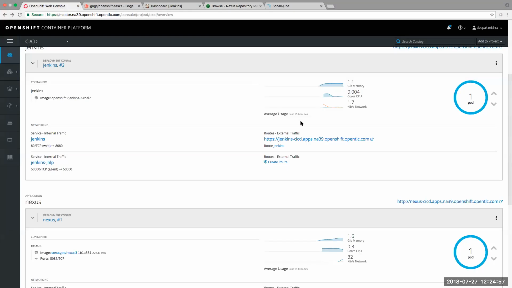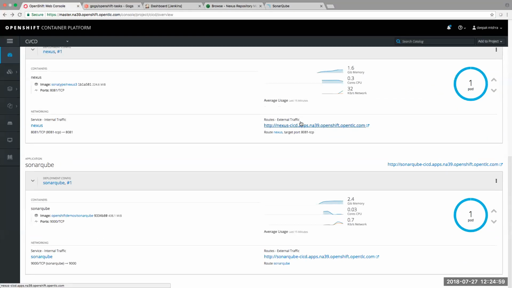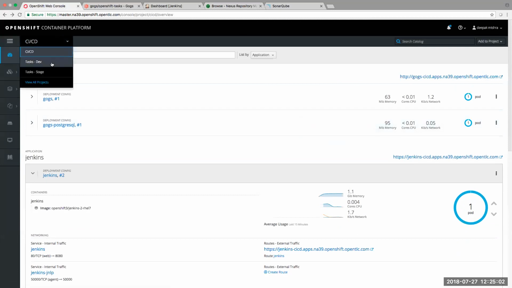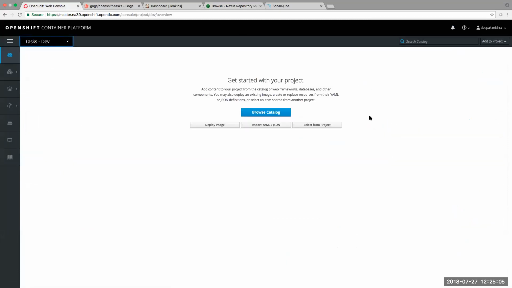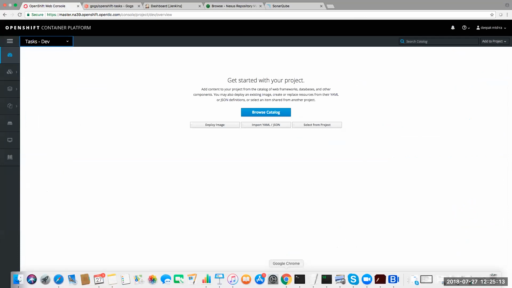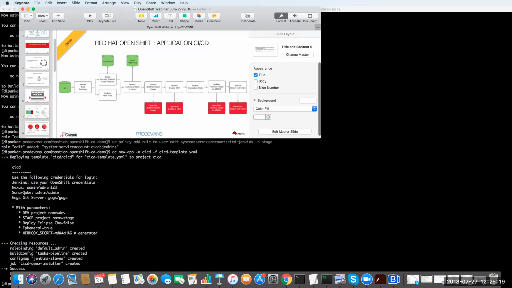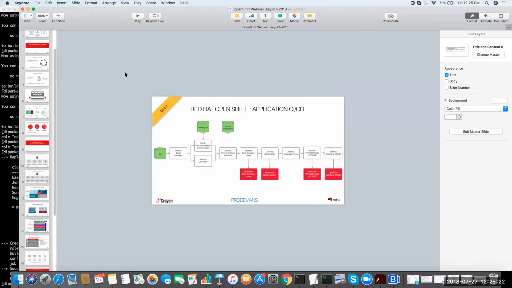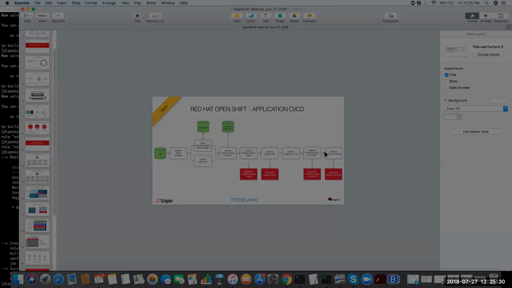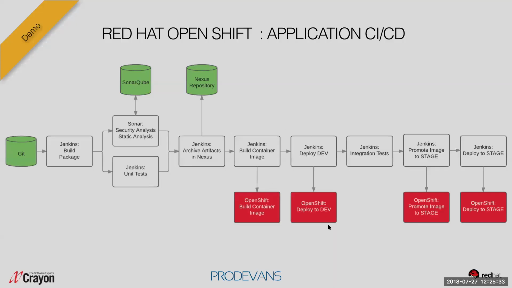Let's go back and see. So my environment is ready. The CICD project is ready. What other project do I have? I have a dev project, right? So what is the dev project going to be? Dev is going to be my target environment where my application is going to be hosted. So just look here, your dev is going to be the place where your Jenkins is going to host your application, right? So my dev environment is ready.